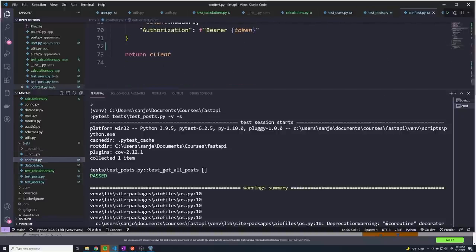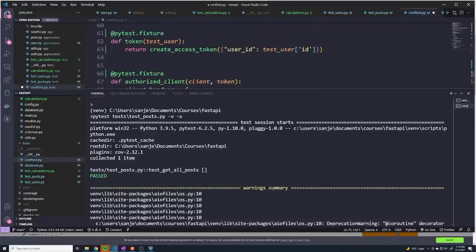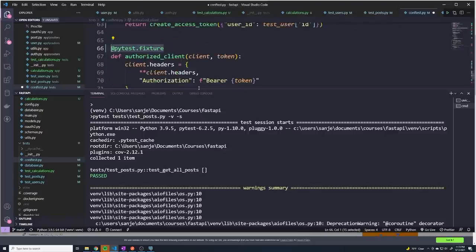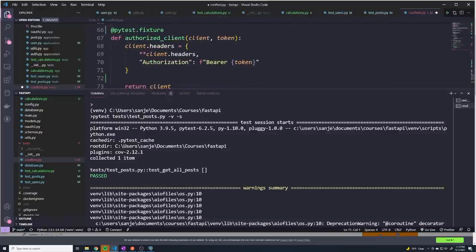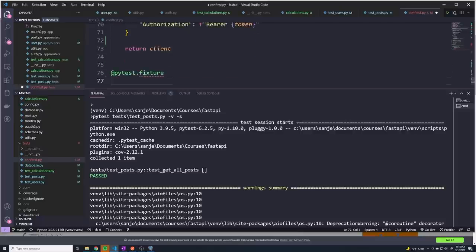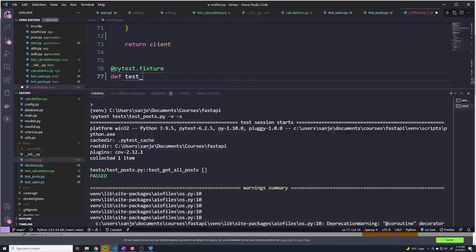Well, technically anyone can access any fixture if they import it, but having it in the conftest file makes it simpler because we don't have to import it. So I'm going to put it in here. And this fixture is going to be a little bit different just because we're actually going to create the posts in the database ourselves. So here I'm going to call this test_posts.